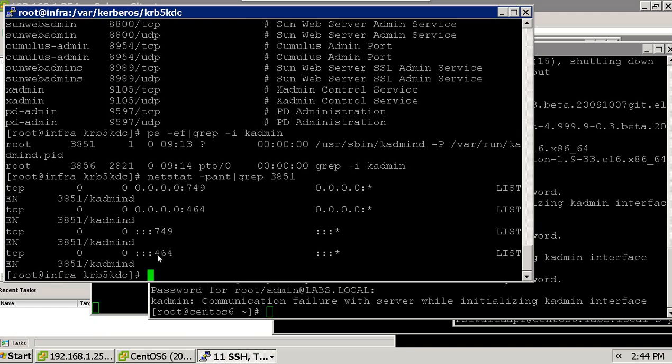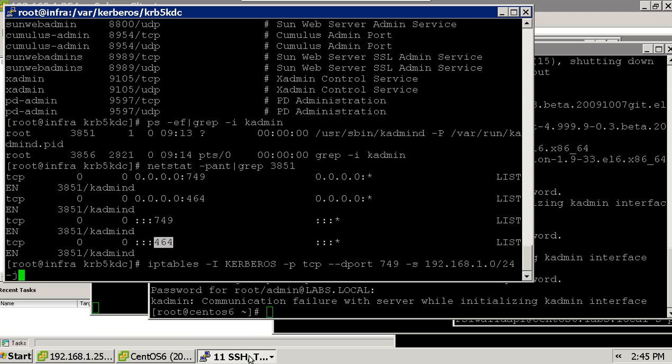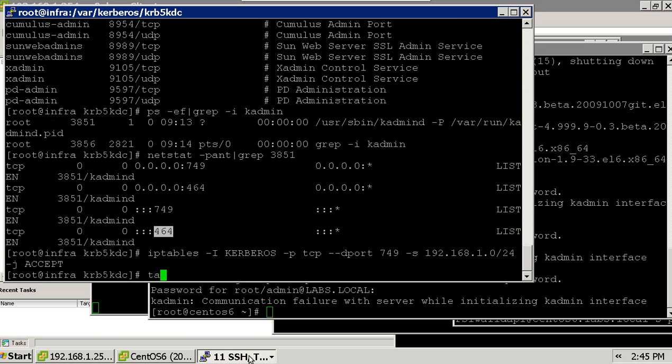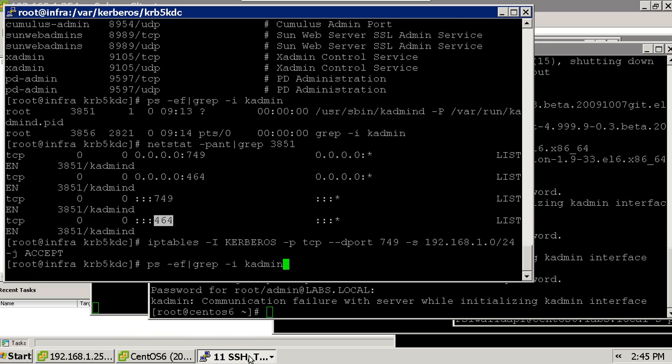749, the other is 464. Let me open these ports. iptables -I INPUT -p tcp --dport 464 -s our network -j ACCEPT, and the same for port 749. And let me have a look into the logs, what the reason could be.